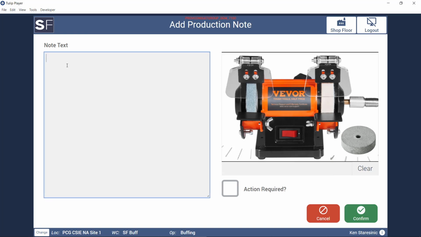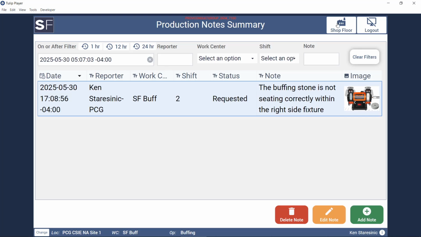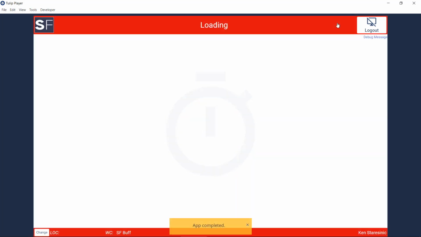I'll add some context to the production note. And by checking action required, the operator is sending an alert to the CAPA manager to be aware of this event for the appropriate action at his level. I'll confirm and return to shop floor to continue executing my work.